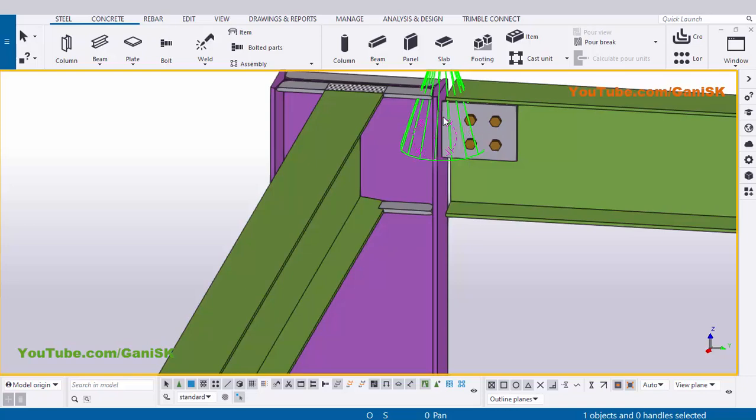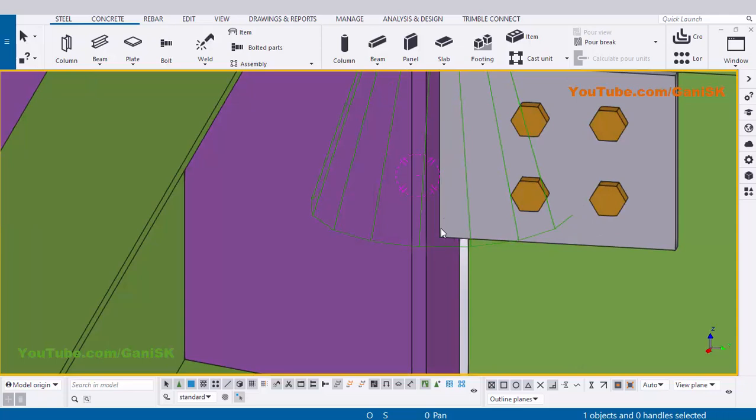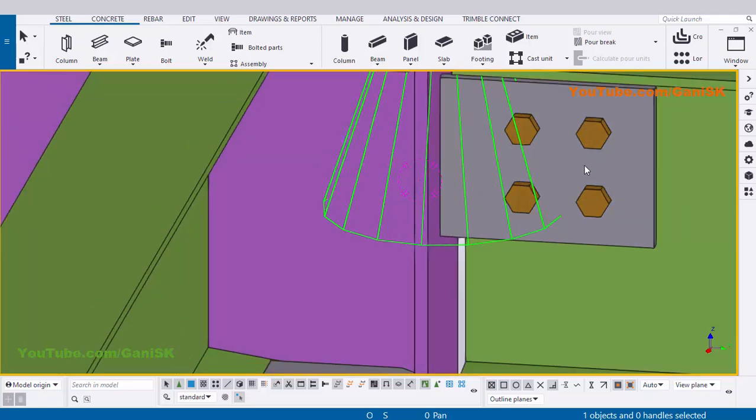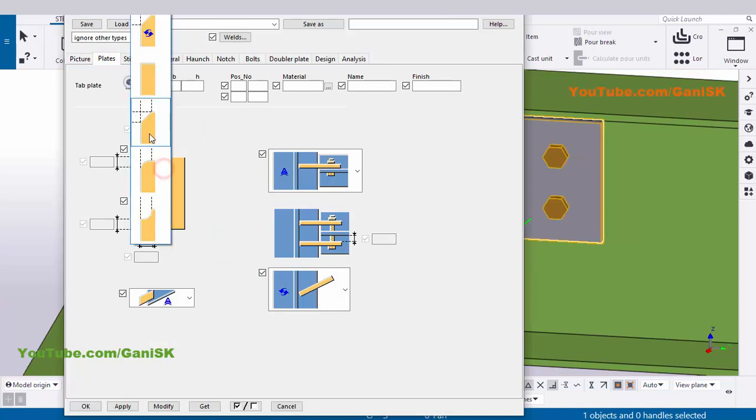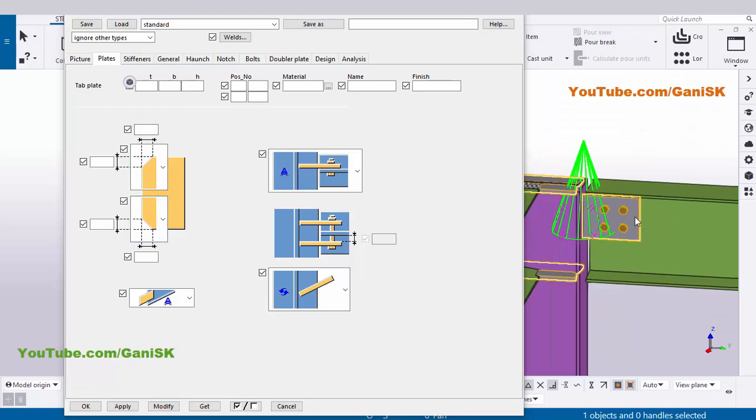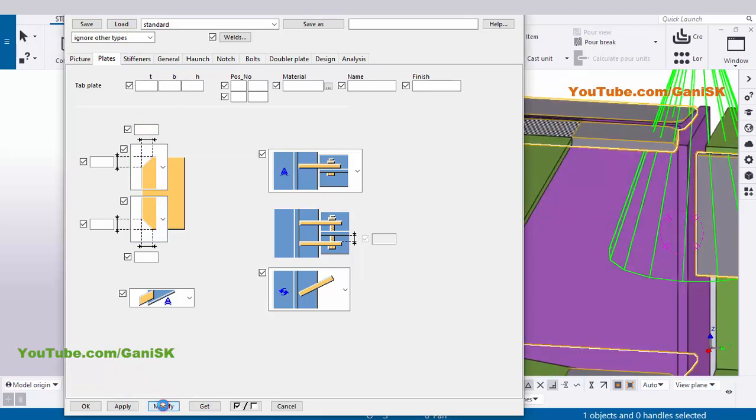Now I'm going to edit this component to remove this chamfer. By default you will get this chamfer at this location for this plate. So double click on this plate, click on the plate tab. You can see by default you will get this plate with chamfer. You can see, zoom in here, click on modify to see the result.